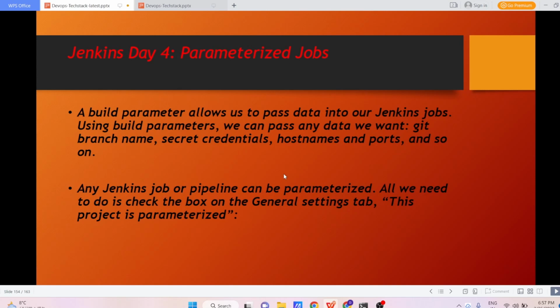So today we are going to learn about parameterized jobs in Jenkins. A build parameter allows us to pass data into our Jenkins job. Using build parameters, we can pass any data we want: Git branch name, secret credential, host name, port number and so on. So when your job needs some explicit parameters, in those cases you can use these parameterized jobs.